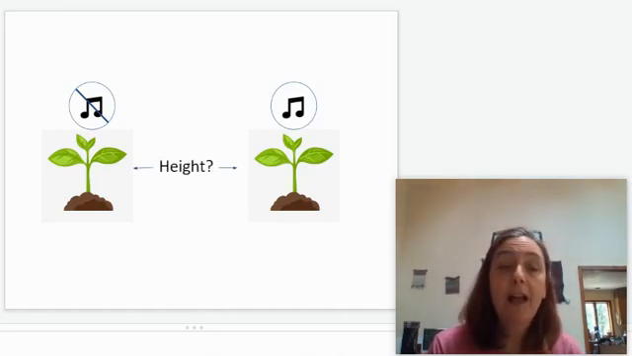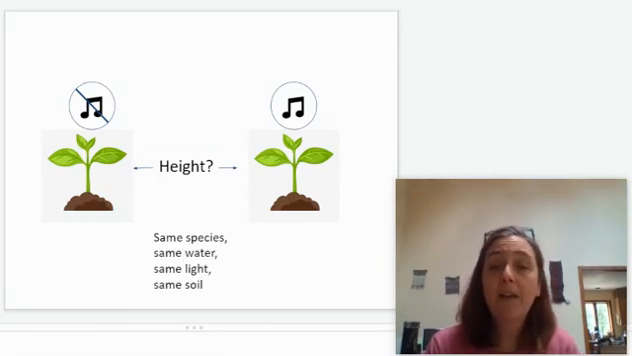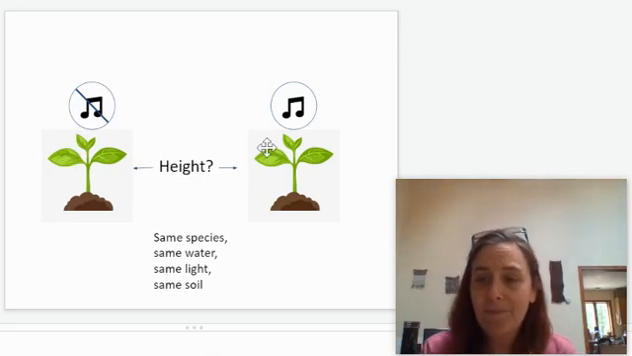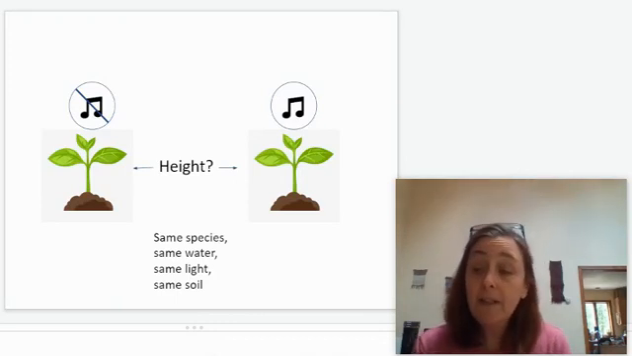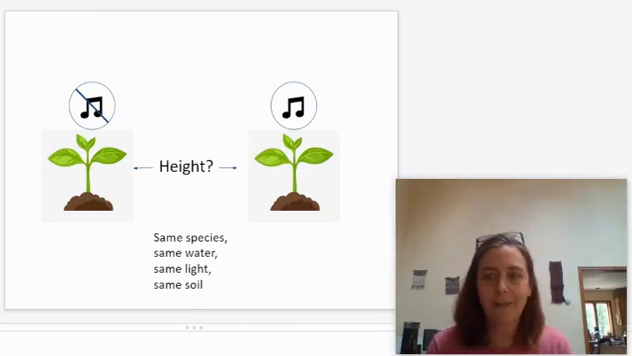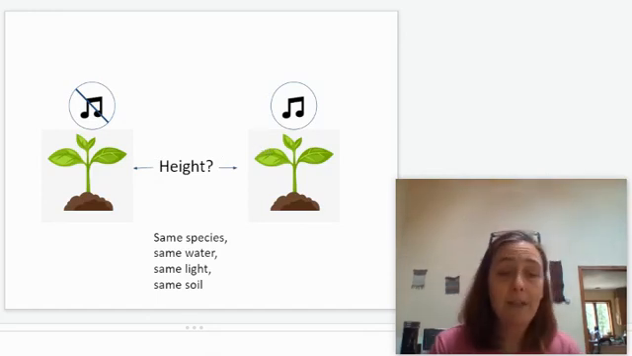We have to make sure that everything is absolutely the same between the two groups. They have to be the same species. We can't have one type of plant here and another type of plant here. One might be slower growing as a species, so we can't use that. They have to be given the same amount of water. We can't have one group have no water and one group have water, because then it will be the water that makes the difference in the outcome and their heights, right? We have to have the same soil, the same light, and all those things have to stay the same.